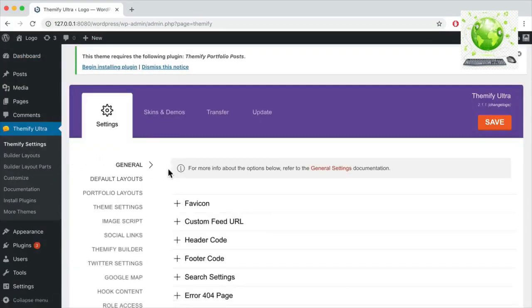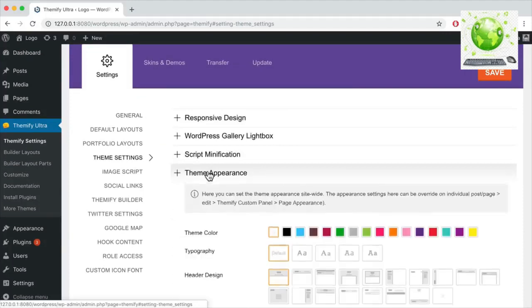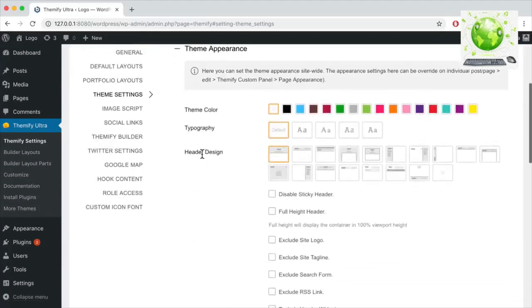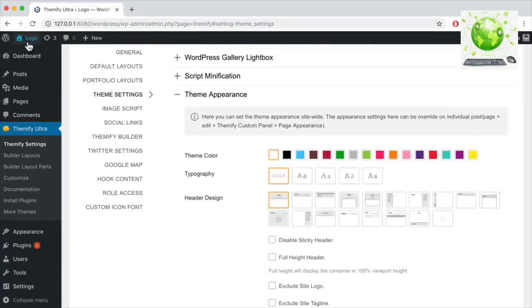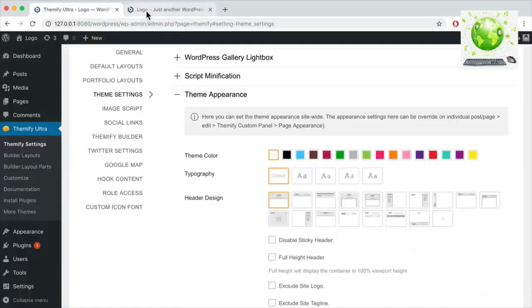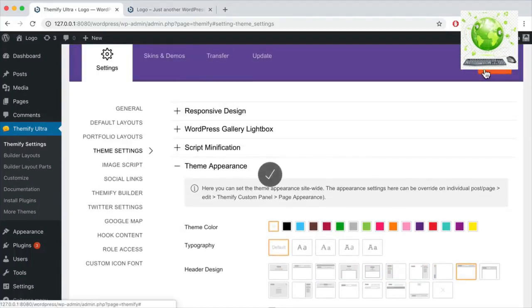And what we want to do is look for the theme settings and click on theme appearance. So here is where you can change to different header designs and also different footer designs, right? What I generally like to do is open a new tab so we can see what we're doing, right? So here we've got the default header, right? I want to select maybe the header top bar, okay, and then click on save.